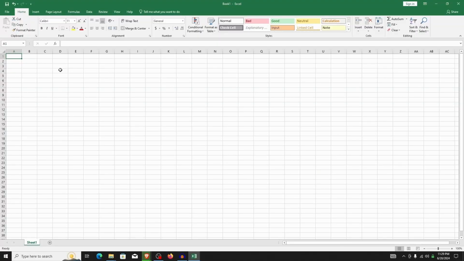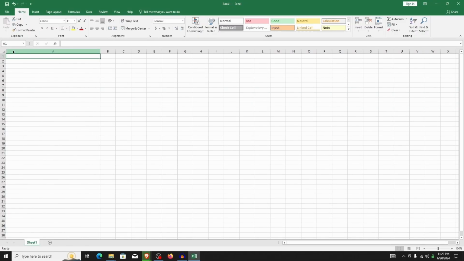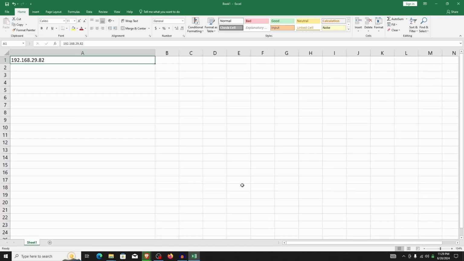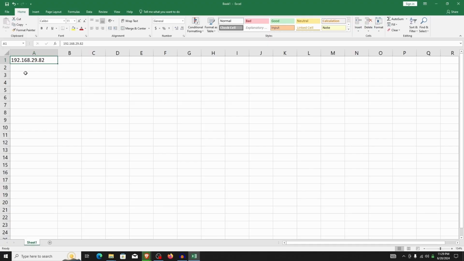Okay, so now I'm in an Excel sheet and let's take an IP address here. I'll take 192.168.29.82. Suppose this is our IP address. Let's zoom in a bit. Every IP address has 4 octets. This IPv4 address is made up of 32 bits, and each octet comprises 8 bits. So 8, 8, 8 and 8 equal 32.